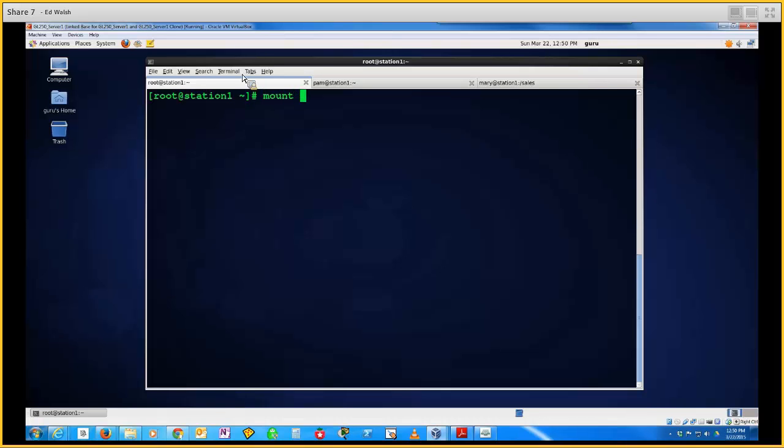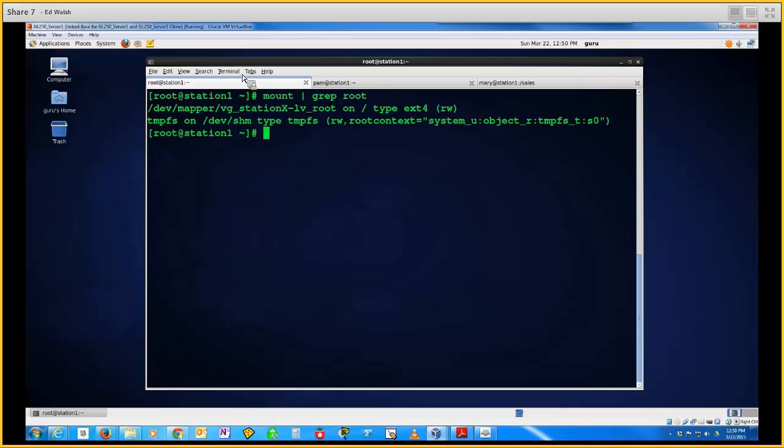So I'm going to mount, but I'm going to grep for root. And what that gives me is this right here. This is what I want, because I'm going to check that file system. That's the root file system where this folder sales exists. And I'm going to do that with the tune2fs -l. I think it's lowercase l. And I'll just grab that.